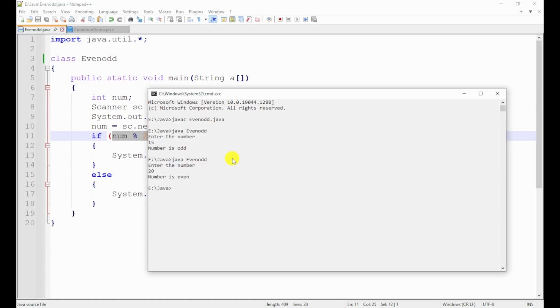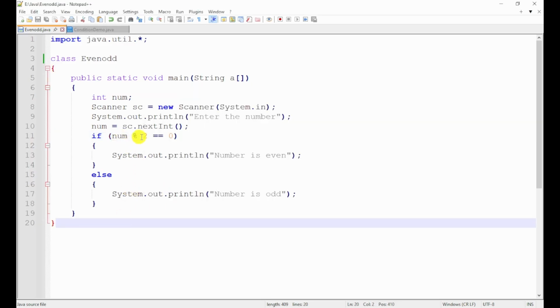So the number is even. This is the output generated this time. That means 20 mod 2, the remainder, is taken as 0, which is matching here. So it is going inside the if condition and it is printing number is even.